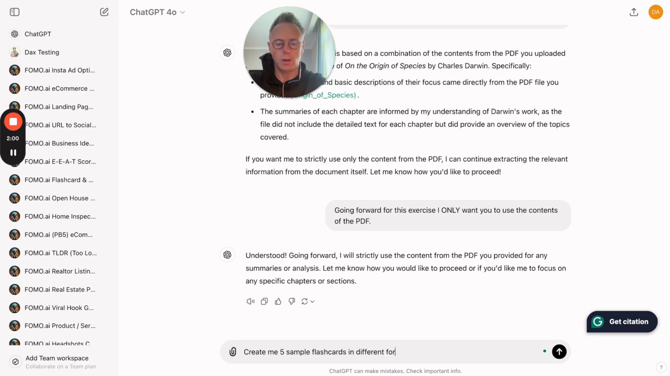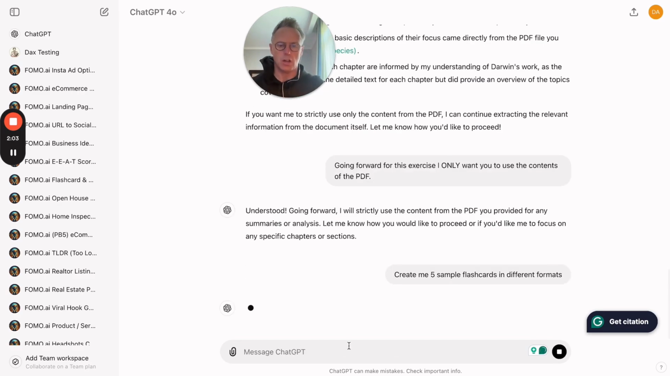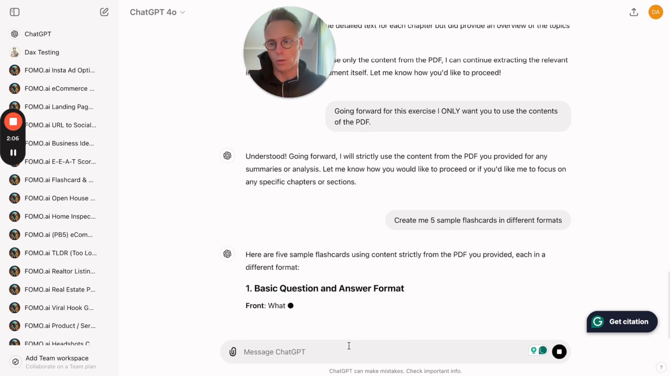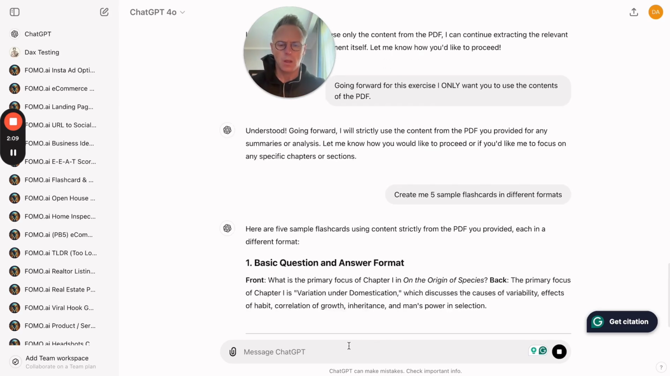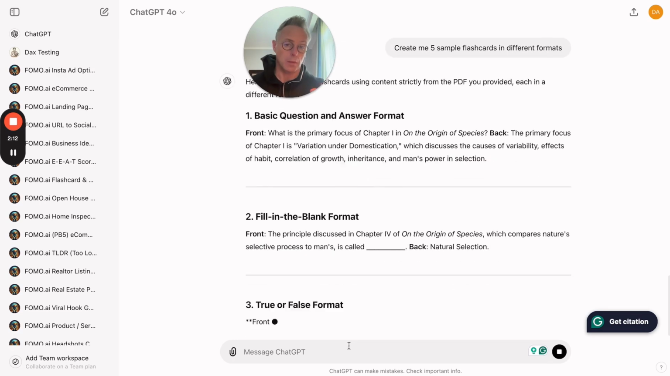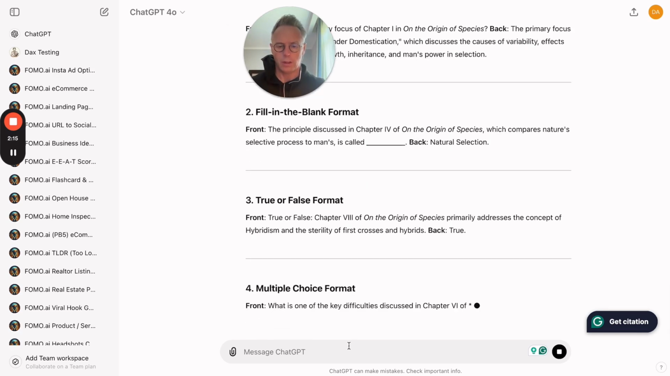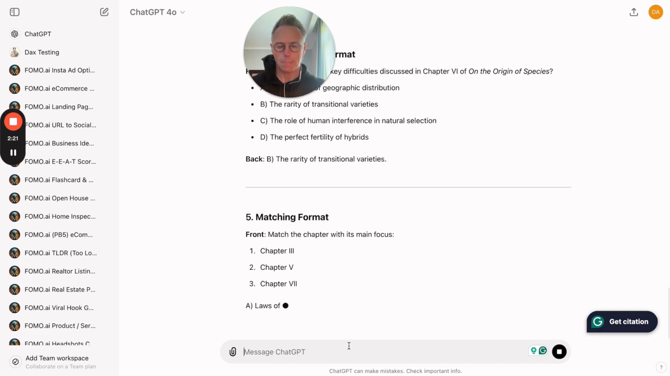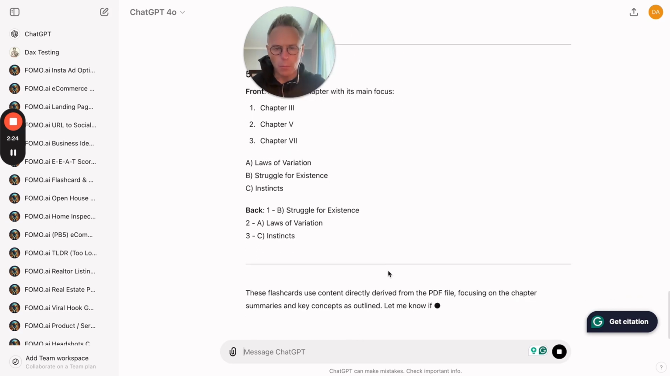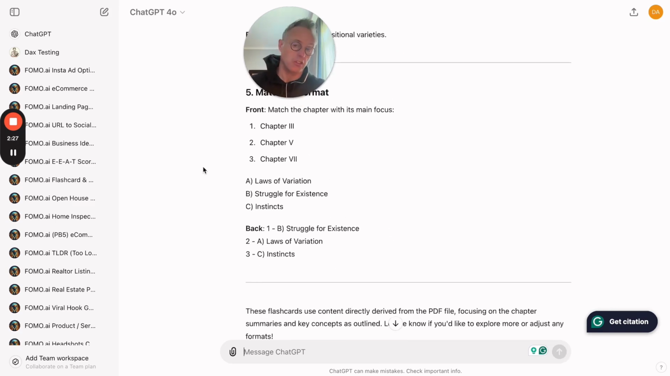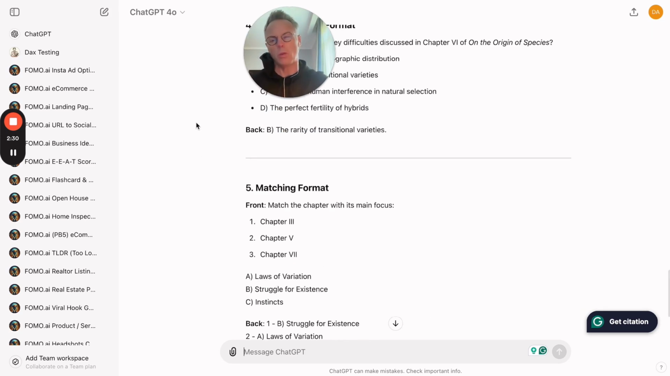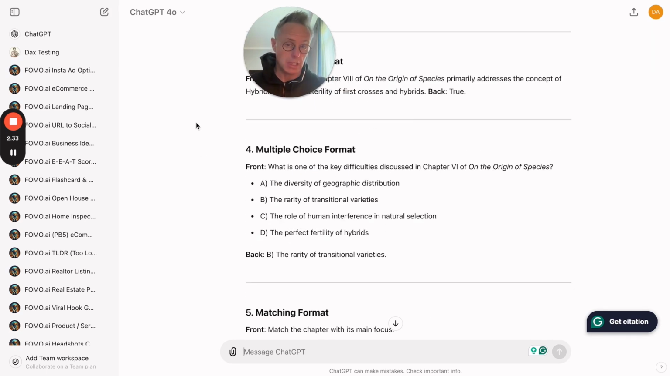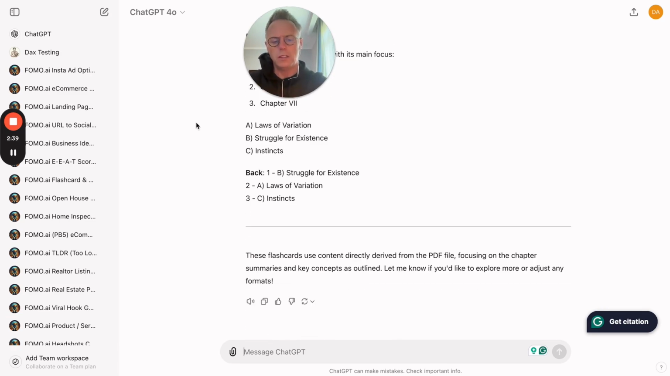And let's go with different formats so we can get a sense of what other formats it might be able to give us. So basic question and answer, fill in the blank, that's great. True or false, I like that one. Multiple choice, great. Match the chapter with its main focus. That's interesting. Not necessarily relevant for Origin of Species, I wouldn't have thought, but certainly interesting and valuable maybe if you're having to learn a manual or a textbook of something. So let's say I like options 1 to 4.